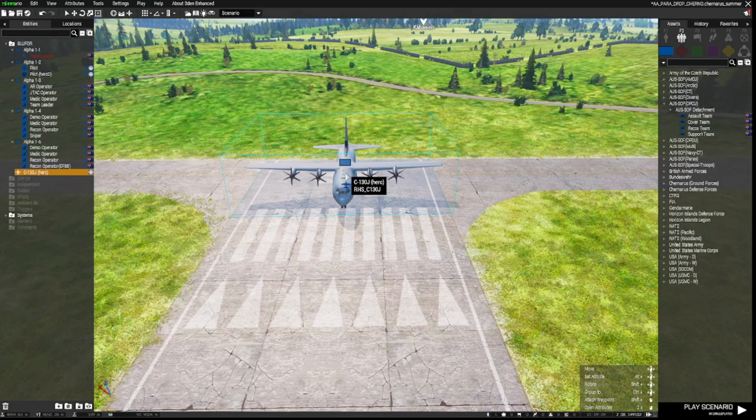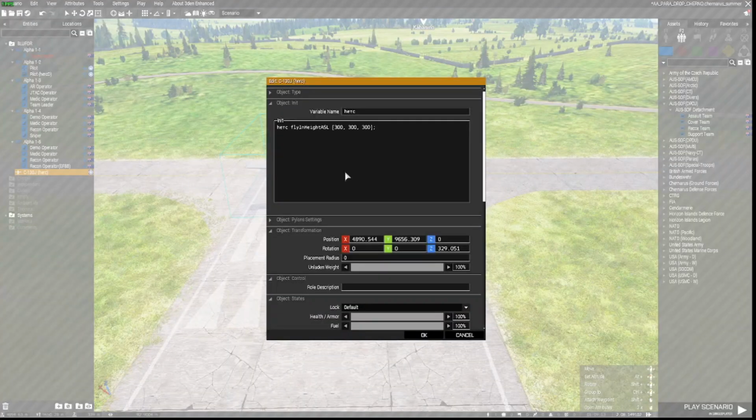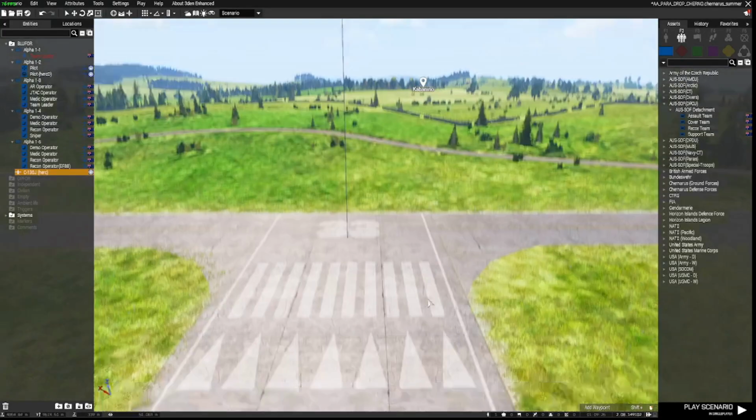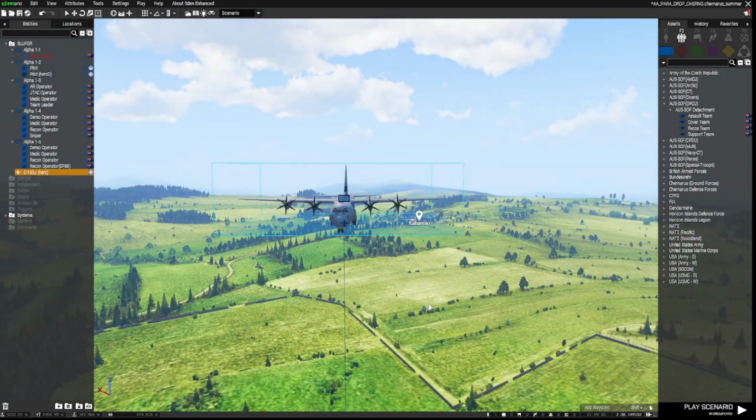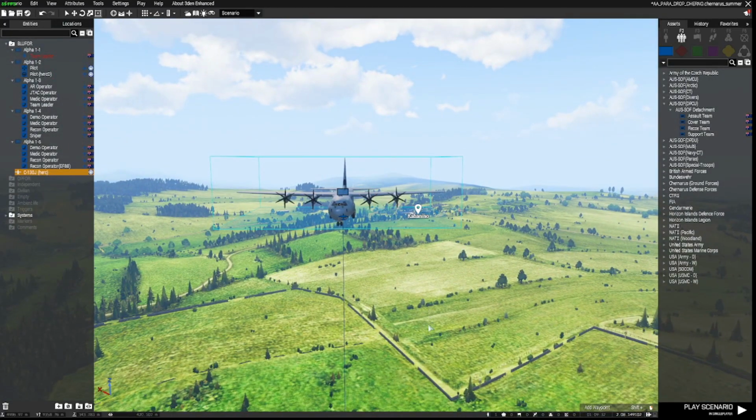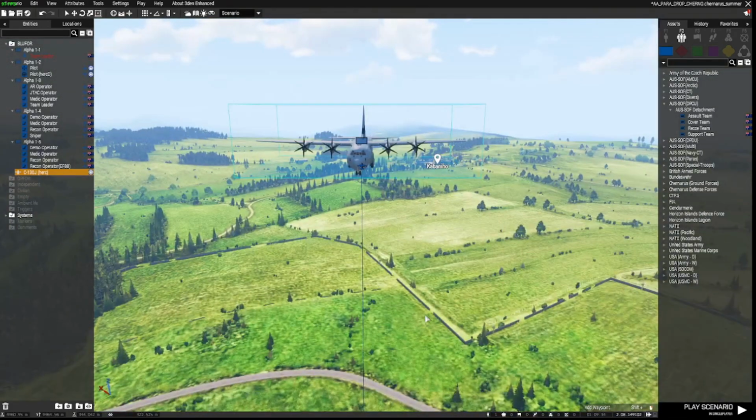Or to get it more precise, you can double left click, open up the aircraft attributes. In object transformation, you have position X, Y, Z. Z is actually the height, and I'm going to set this at 150 meters. You click OK, and then you'll see it's automatically put the aircraft at 150 meters above the ground.